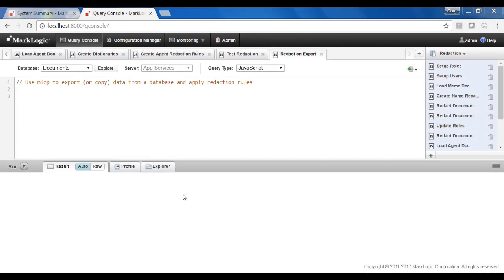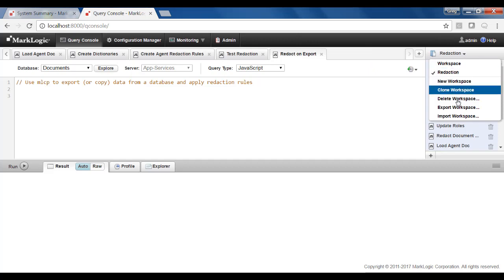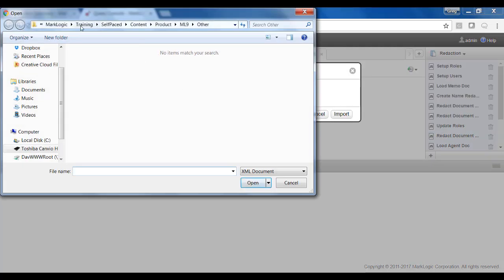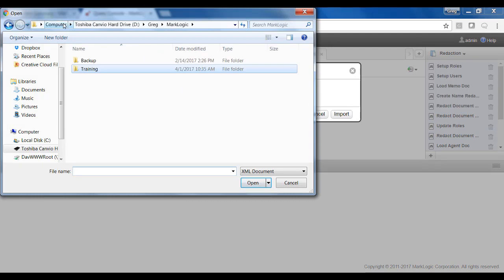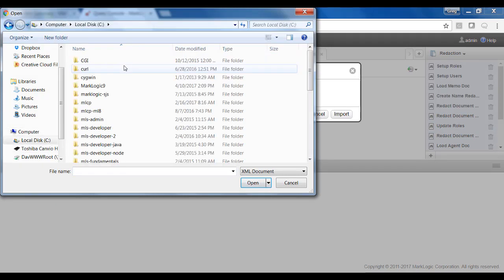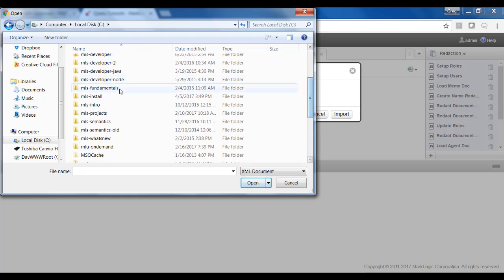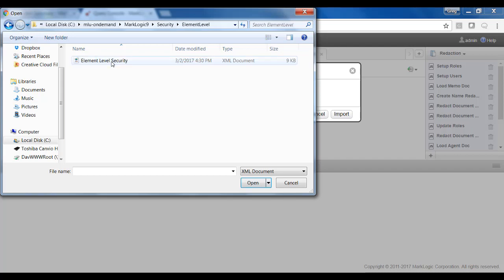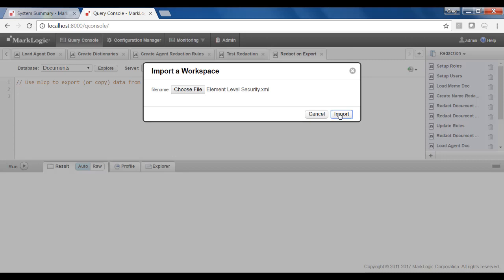To get started, we'll import the workspace, which you can download from the MarkLogic University GitHub site. Through Query Console, I'm going to choose Import Workspace, and then navigate to wherever I've stored that on my file system. I have placed all that content from the GitHub site in a folder called MLU On Demand, and if I drill through here, I'm going to find the Element Level Security workspace. So let's go ahead and bring that in.